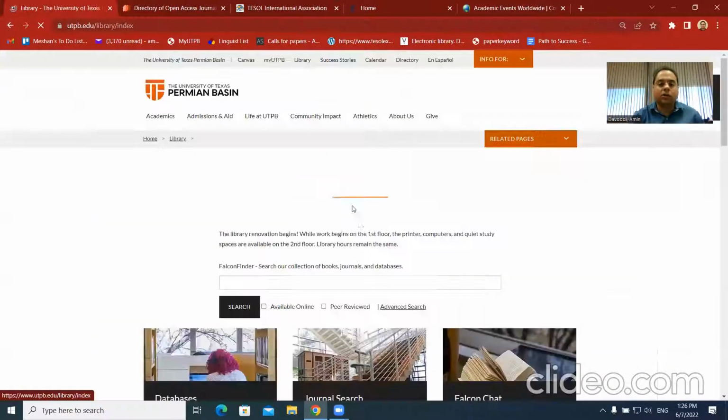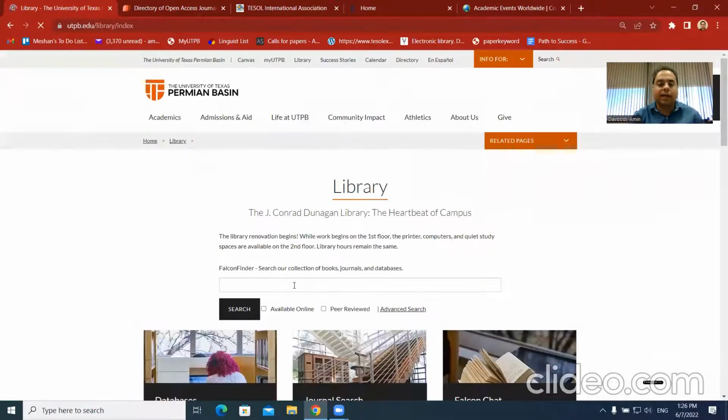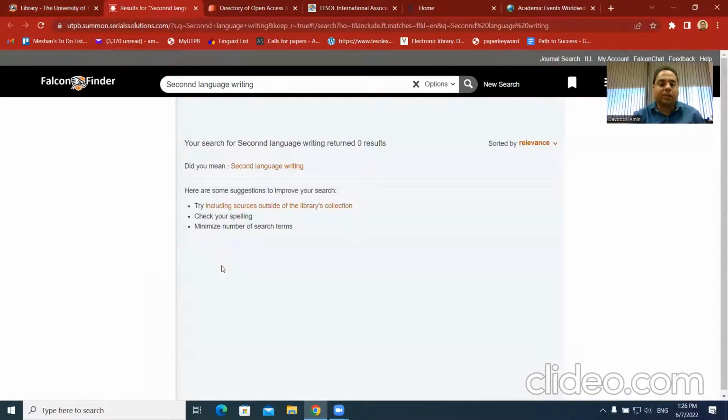Or what you can do is to just click on the main link of the library and then put whatever topic you want to find an article on. For example, let's say second language writing as an example. Obviously, you should try to put a narrowed down topic because it will help you to find the articles faster. So let's search for second language writing. Oh, that was a typo.